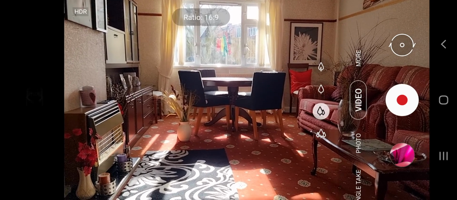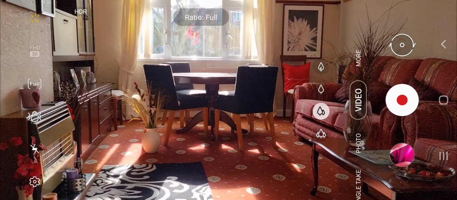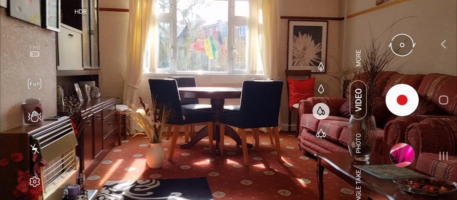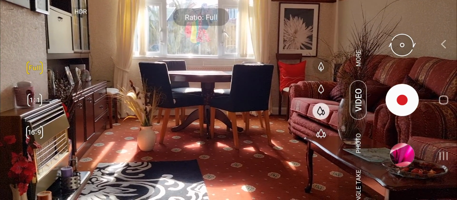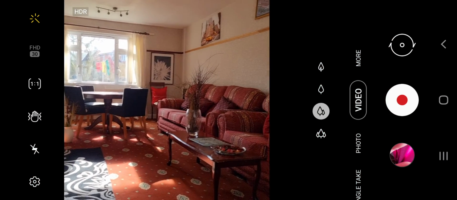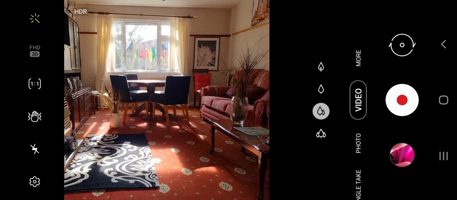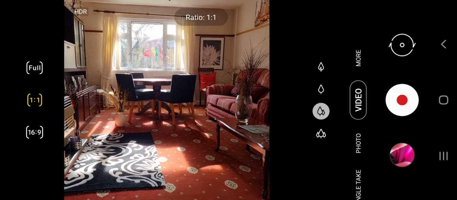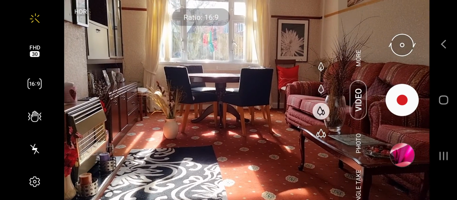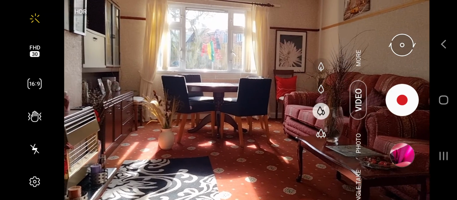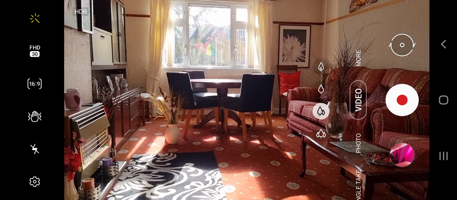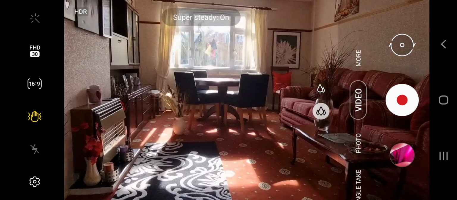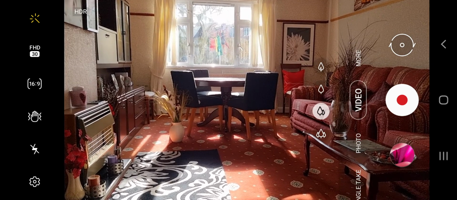And then below that, we have the different ratios. So we have full screen. This is the one I prefer to use. And then we have 1:1, which is a little window. And then we have 16:9, which is almost full screen, but not quite. And then below that, we have super steady on or super steady off.